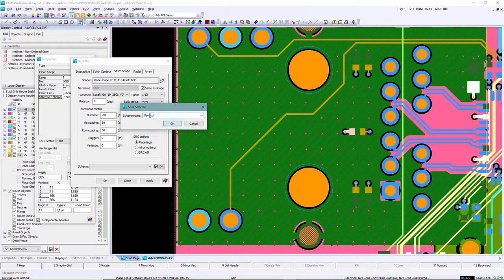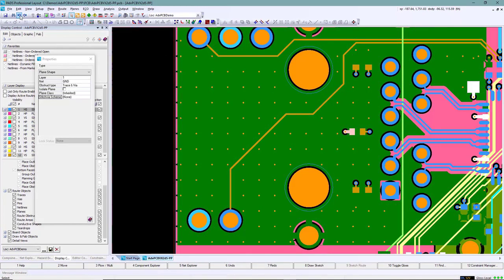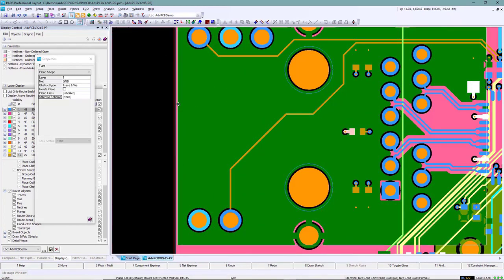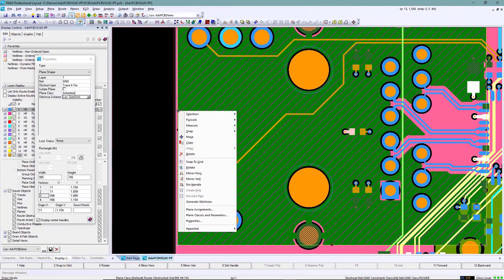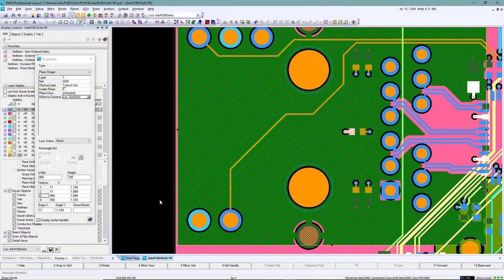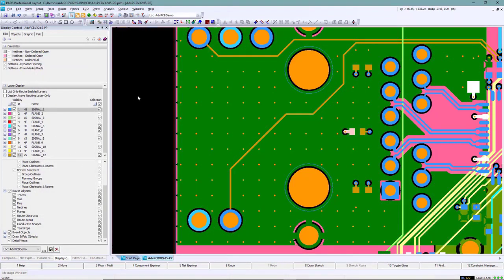Later, when creating a shape, we can then assign this configuration. Now that we've saved a configuration, if we undo our via stitching, we can assign our new stitching configuration. To perform the stitching process, we simply select and right-click over the shape and choose Generate Stitching Vias. In a few seconds, our job is done.